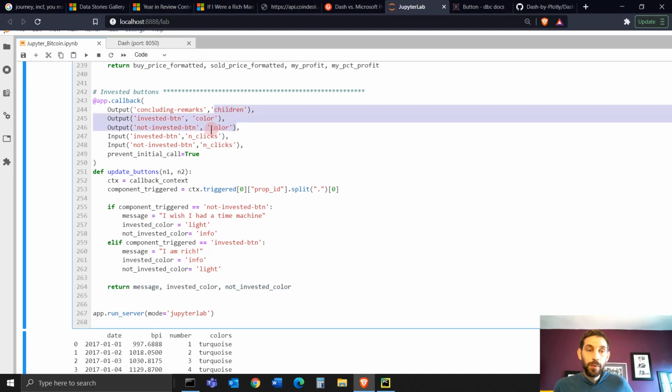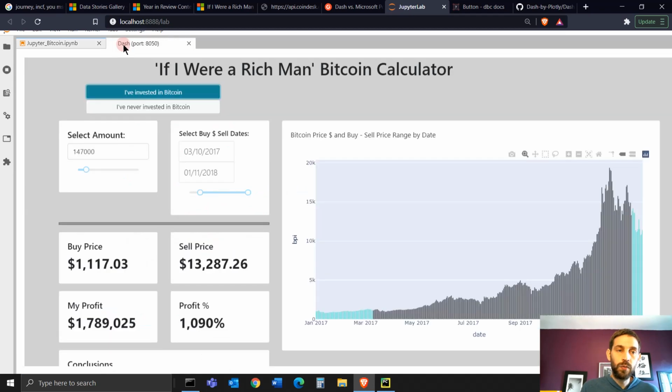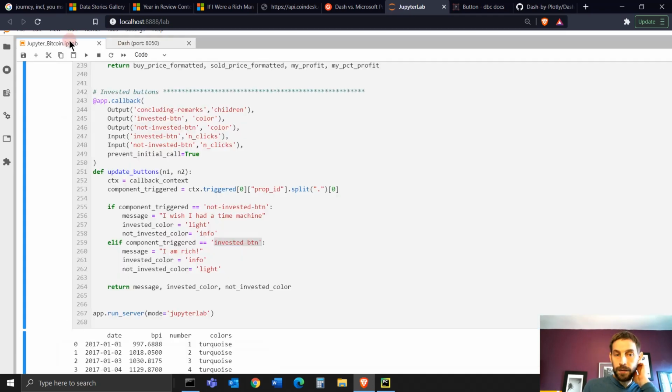So just as an example, if the component triggered was the invested button, then the message is going to be I am rich, just a string, and I'm returning this message right here, inside the children of the concluding remarks. And then I'm saying the invested color is going to be called info, and the non-invested color is going to be called light. So this is info, and this is light, which goes into here. Info and light, right? These are the colors.